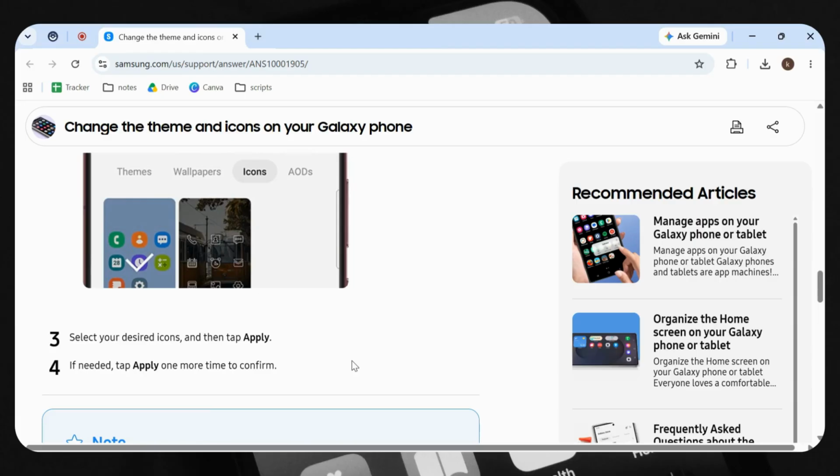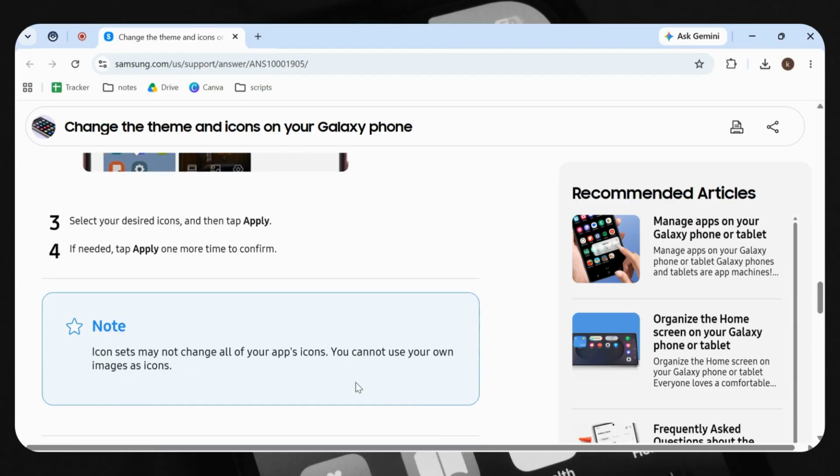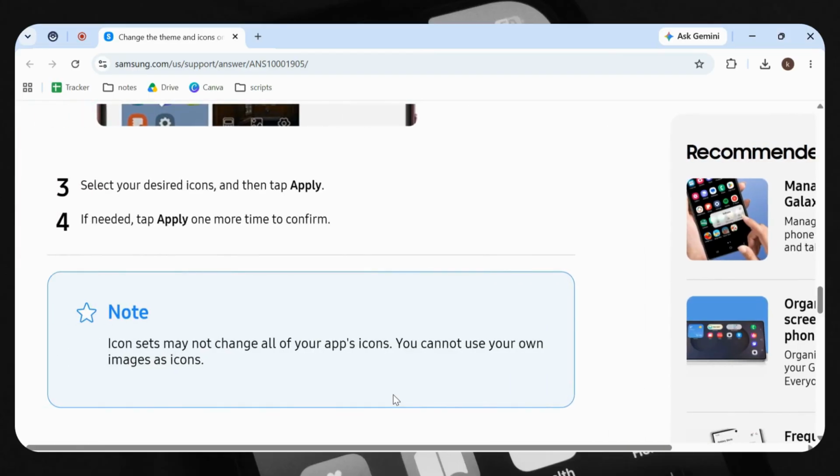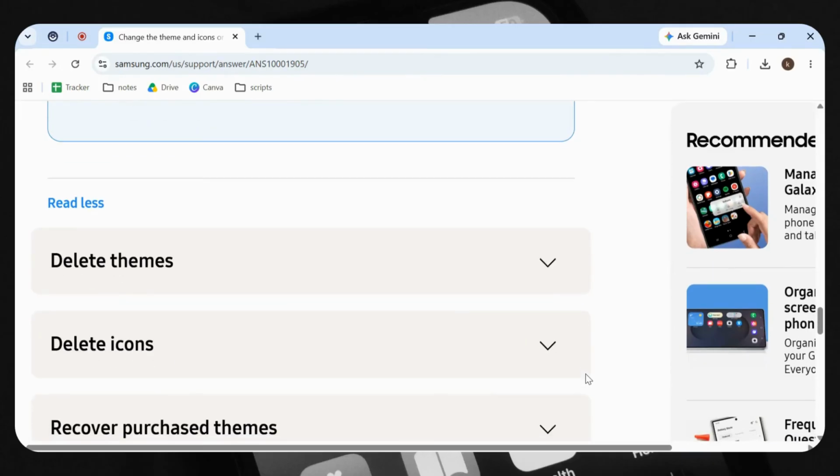Once the changes are applied, return to the home screen and check your apps. If you notice that some icons did not change, that's normal because Samsung icon packs do not support every app. If you don't see this option, there's another way.